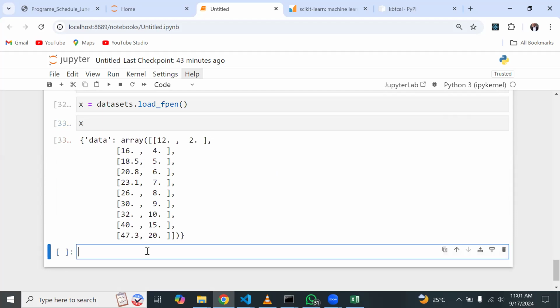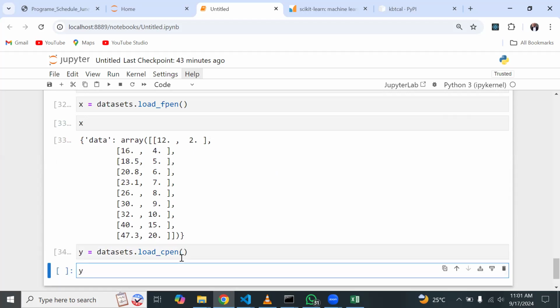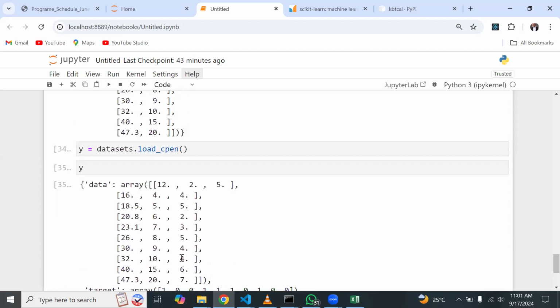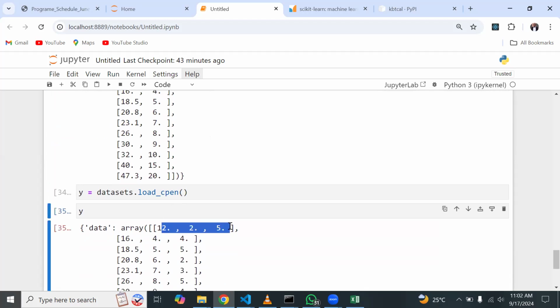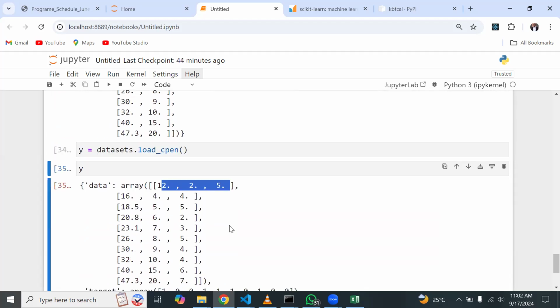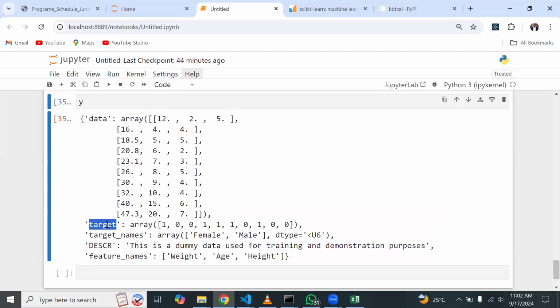Now, if I'm to do, let's say, y is equal to datasets dot, once again, load underscore cpen. So this is the cpen data. The iris data is not the only one we have in scikit-learn. We have a lot of them. So if I do dataset dot load underscore cpen, and I do a preview of y, which is going to be the cpen dataset. These ones we have just 2 values in that structure, like a 2x2 array. Over here we have 3 values, so this is like a 3 by whatever array. And then we have some target names over here.